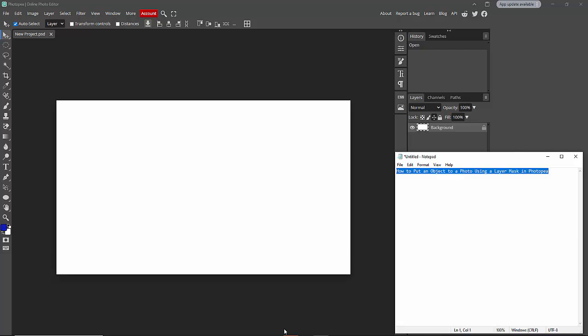Today's video: how to put an object into a photo using layer masks in Photopea software. So let's start. At first, open your Photopea software. Now you can see how to add an object to an image using layer masks.